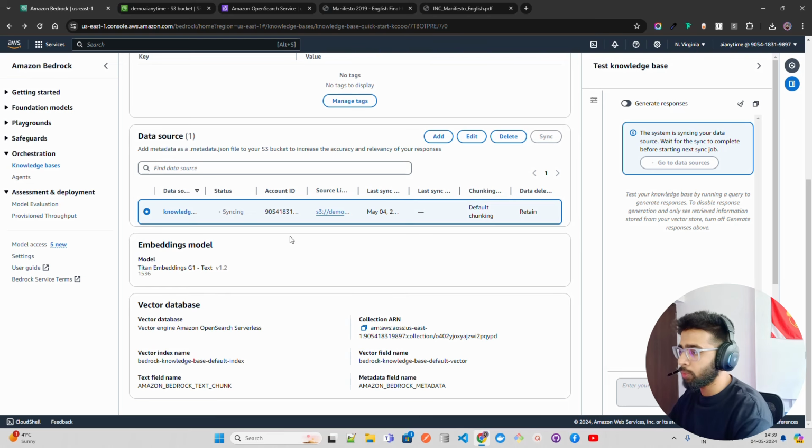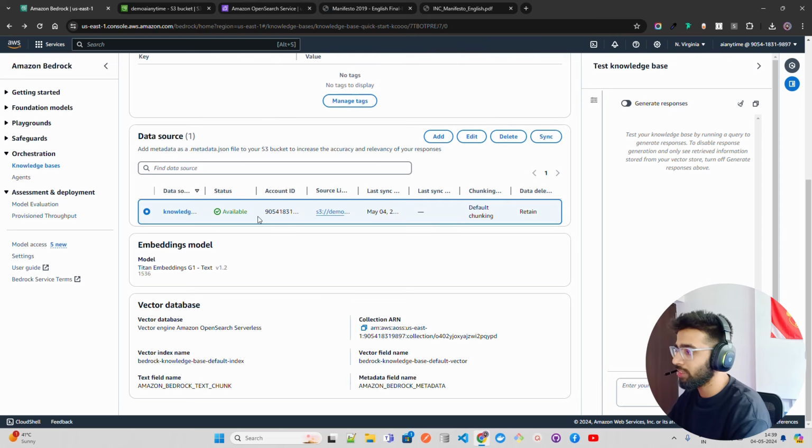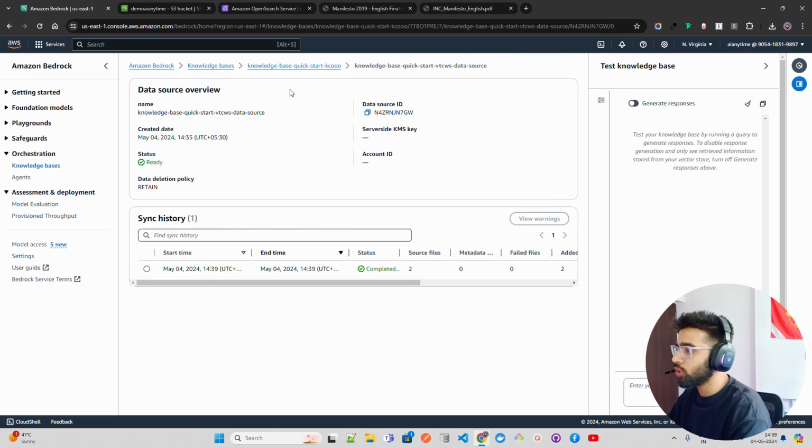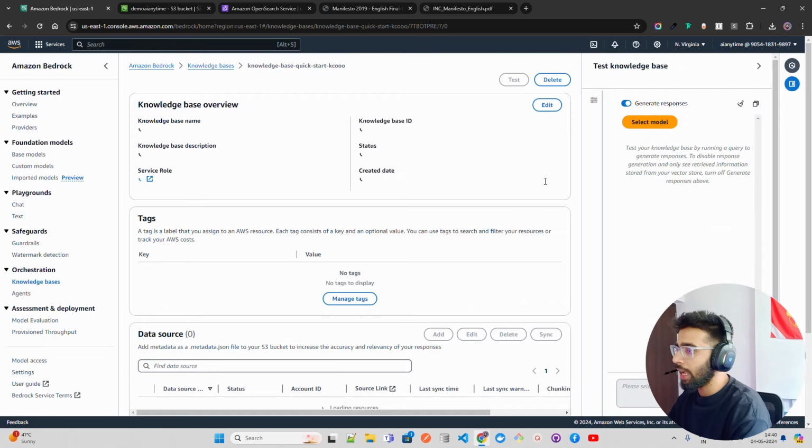And this is going to take a bit of time depending on how lengthy your documents are. But anyway, you can see it's almost done. It says available now. When you click on this knowledge base, it's completed. Sync history, we have synced it one time. Let's go back here in the knowledge base and it will get refreshed.